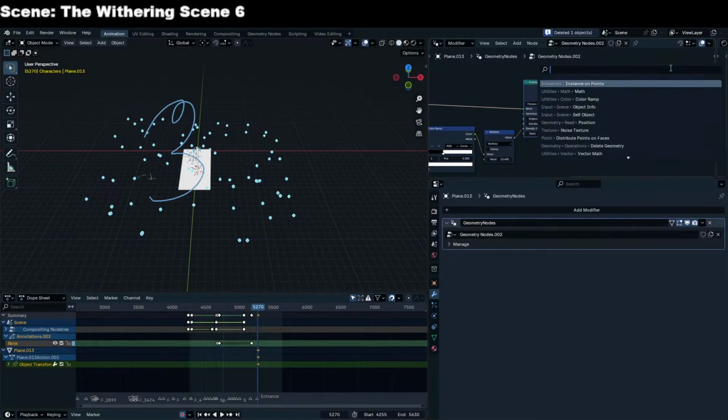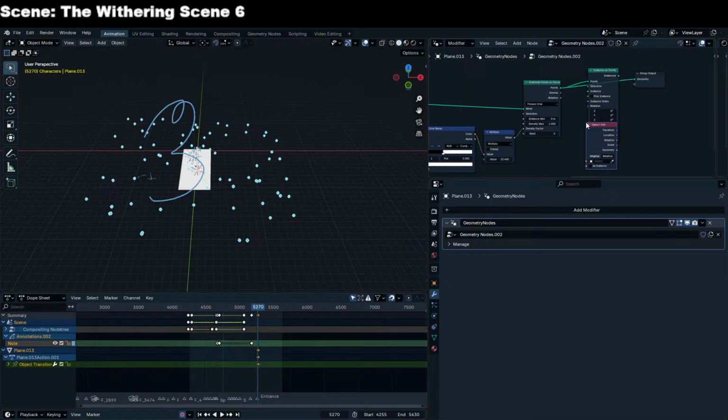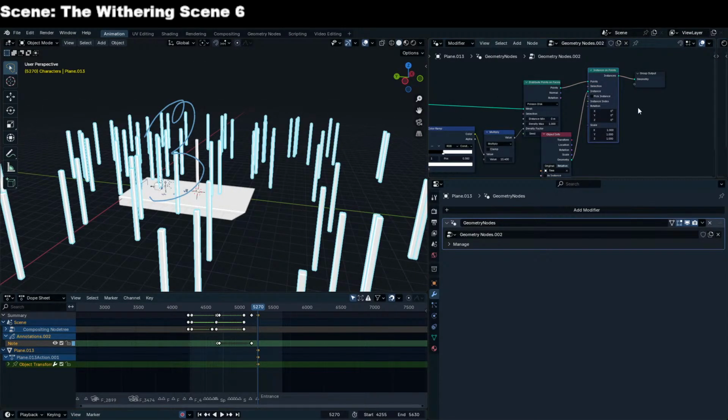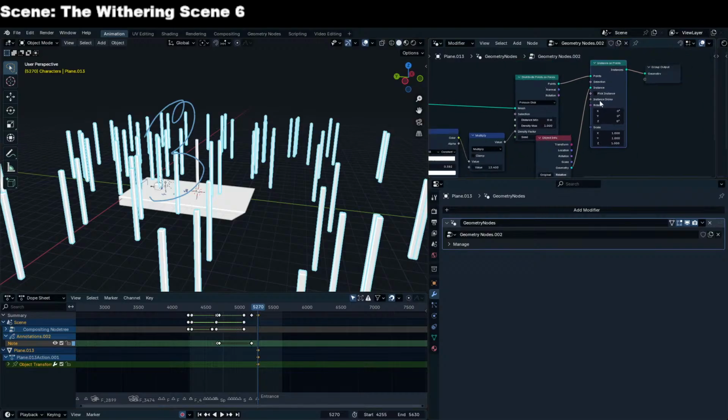I need this to be instance on. Okay, so on object info, geometry. Plug this in here, and boom. Okay, so now we have the quote unquote trees. Pick instance does not matter because there's only one instance.